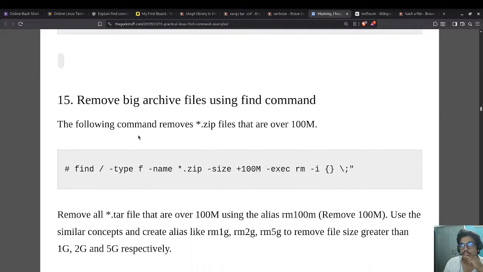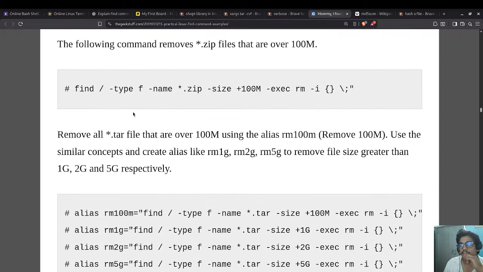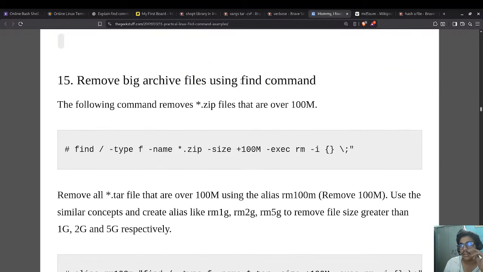I will not say this will not work for me. So, remove big archive files using the find command. You should not mess with this remove thing unless you want to mess up a controlled system or a safe system on which you are practicing. You should not practice this rm thing on your own system.